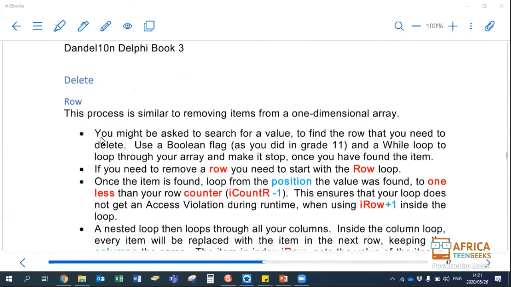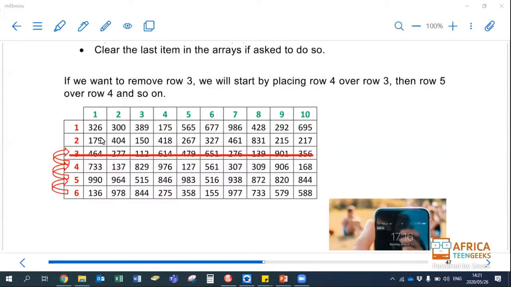Now we're going to look at deleting. We'll first start with deleting a row. And I just want to show you guys this picture here, or this representation of my 2D array, because this is what we're going to do. Let's say I wanted to delete row 3. And remember, you did the same in one-dimensional arrays. And if you haven't done so, you better practice deleting and adding to one-dimensional arrays. So I want to remove row 3.